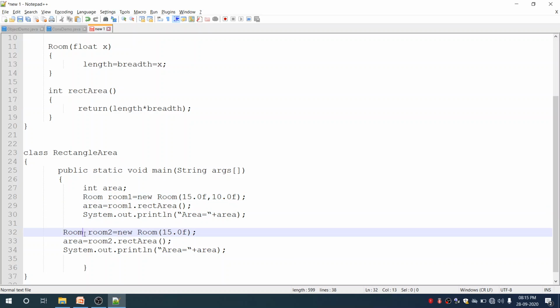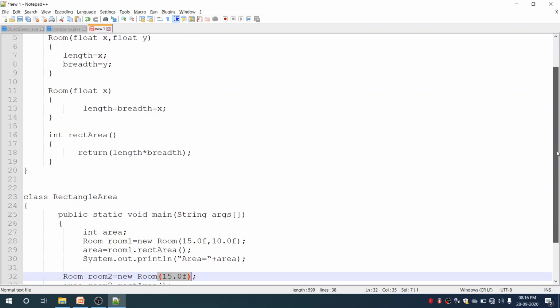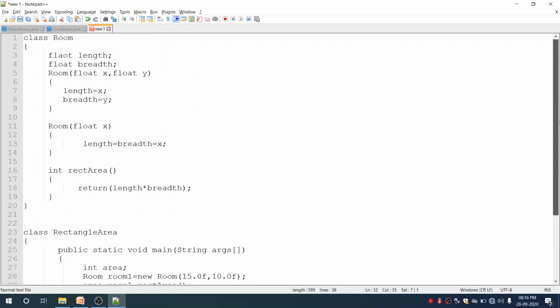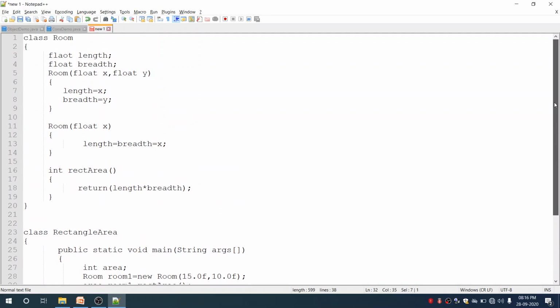Now we are creating a second object over here, room2 equals new Room, and to this constructor we are passing a single argument. In the earlier constructor we had passed two arguments, now we are passing a single argument. That means it will call the second constructor, where we have assigned length and breadth the value of x. So what is the value of x we have passed here? We have passed 15. So both length and breadth will have the value 15.